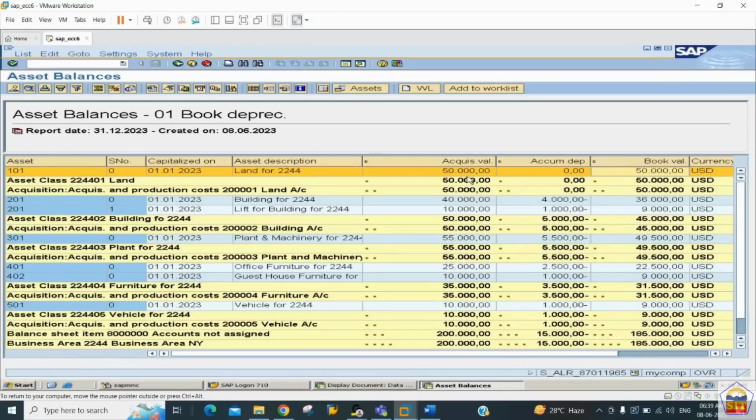Whereas in the other assets, we have the building. You can see the acquisition value is 40,000. 4,000 is the depreciation. The remaining value, 36,000, is the net book value. Then for the lift, a sub asset, the net book value is 9,000, and the sum under this asset class building is 45,000. Then we can also see the values for other assets: the acquisition value, depreciation, and net book value.